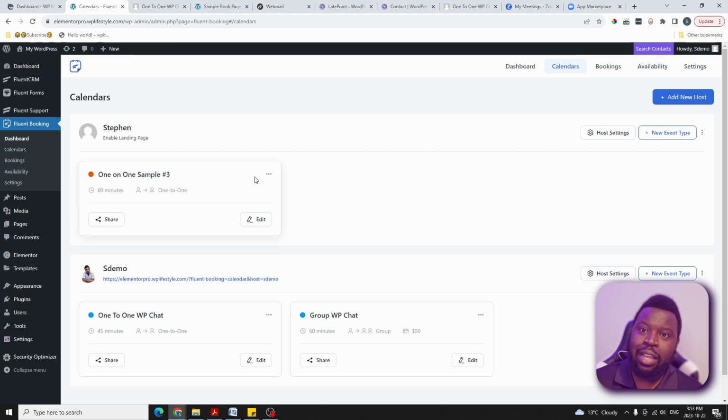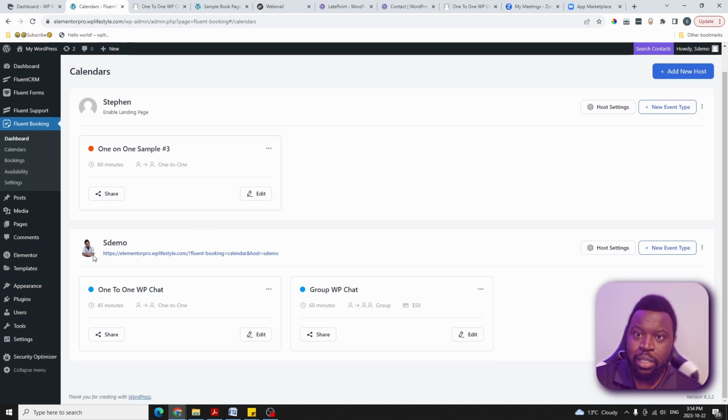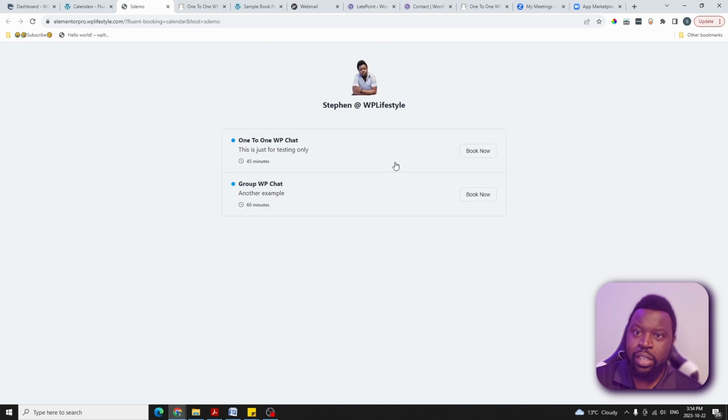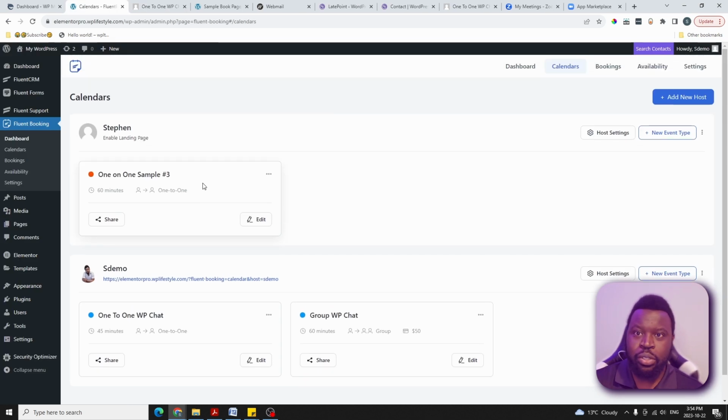So that is one thing that needs to be improved, adding that custom field. And then another thing that I think needs to be added is the ability to display, just right here for this particular host, you can click on the landing page and display all the events that they have, all the events for this particular host. What if you wanted to display all the events for all the hosts, where the invitees or maybe the clients will come and book an appointment and select a specific host?